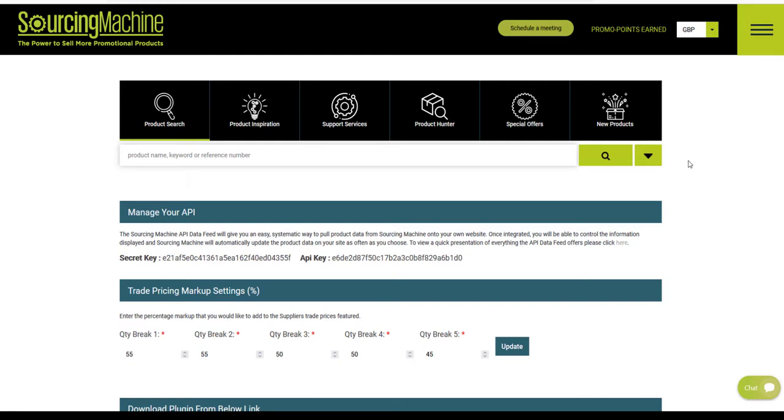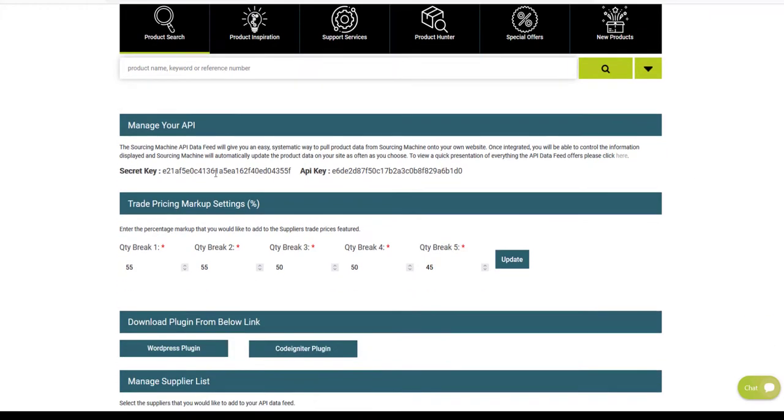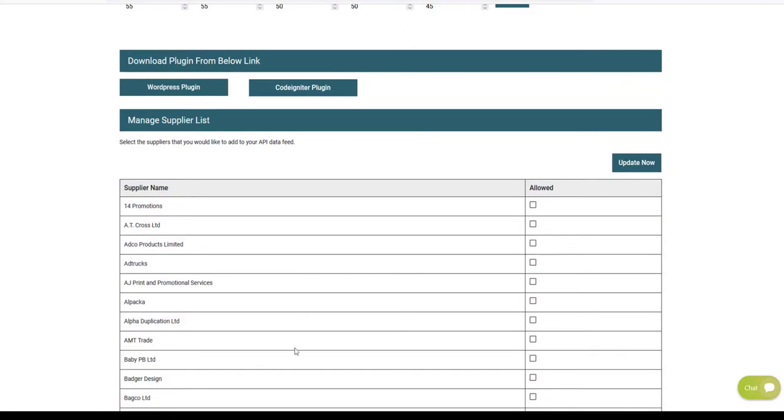You'll be given your access keys. You can control the trade pricing markup settings and the supplier's products that you want featured on your website. We provide a manual and everything your web developer will need to get started. But if you don't have a developer, we can offer you these services at a discounted rate.